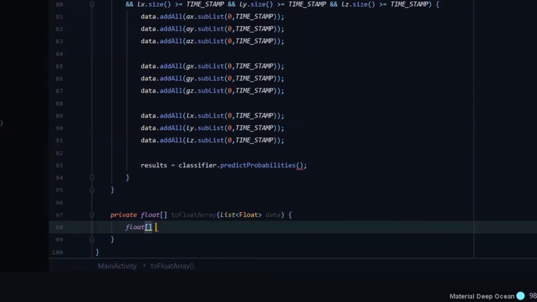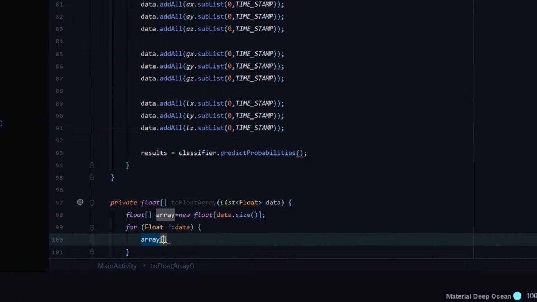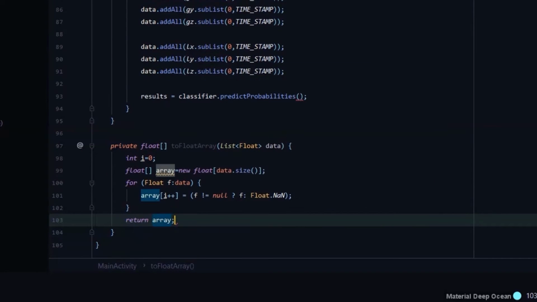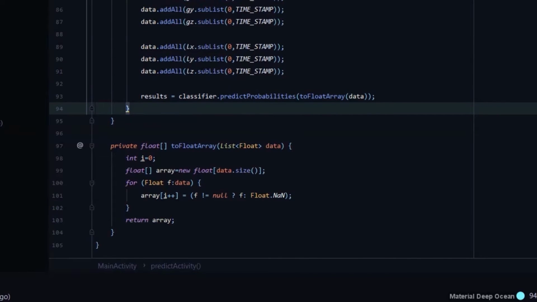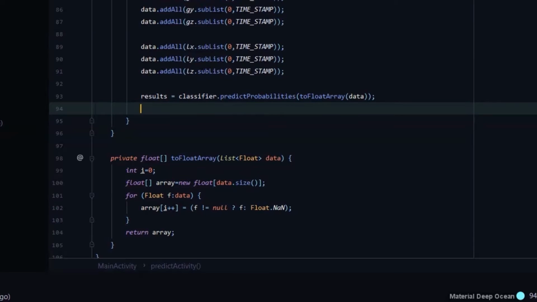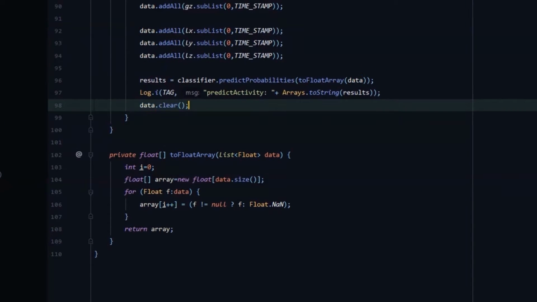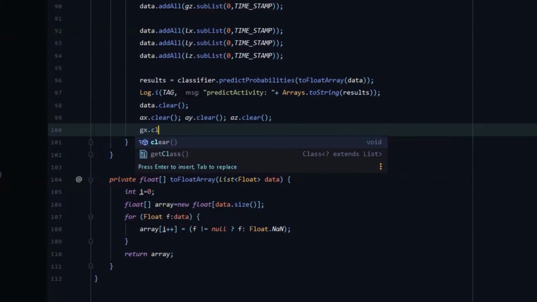First, initialize an array of size of list and iterate over each item in the list and store in above array. Finally, return array. Now we can use this function to pass data in classifier's predict probability function. Use log to read the output of model in Android Studio Logcat and make sure to clear all lists after prediction.